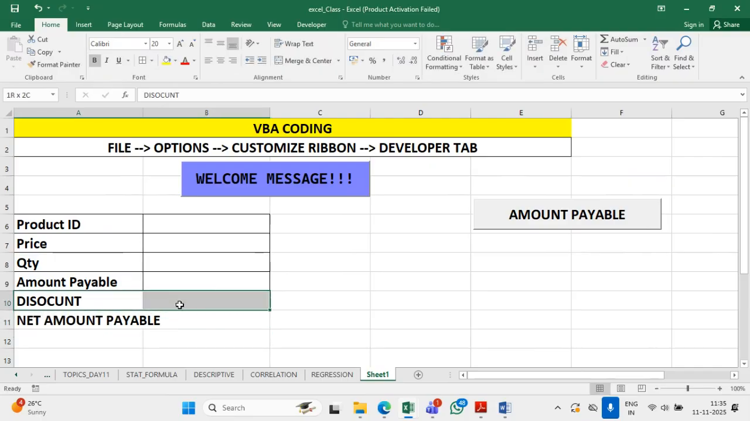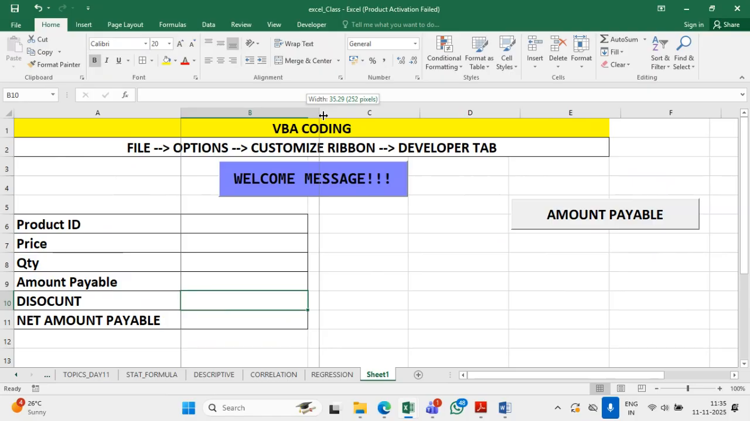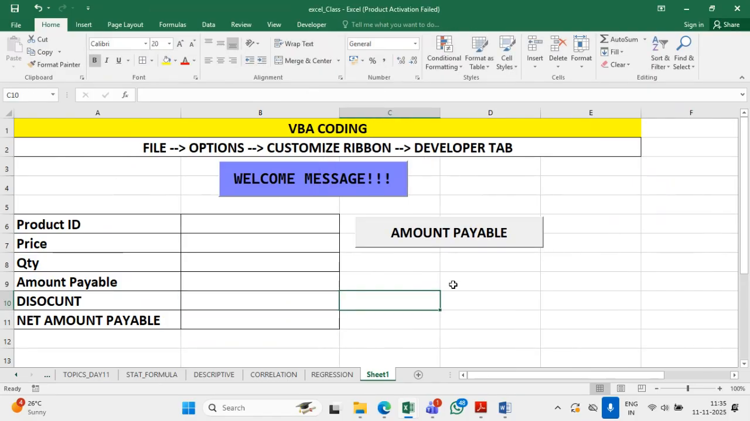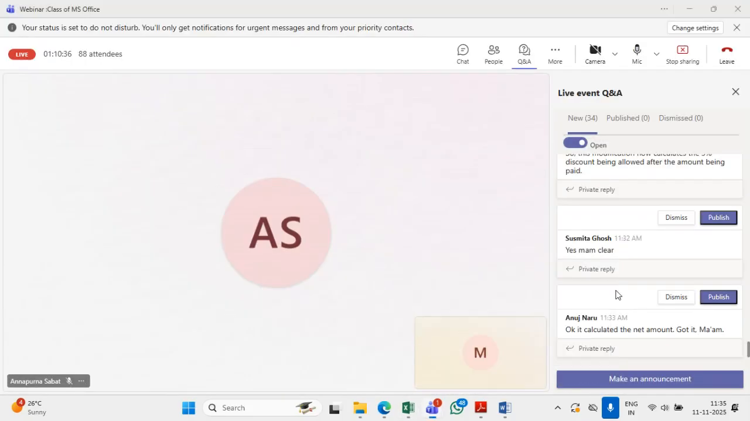Is this clear? So till now, what I have done is just using the message boxes, but suppose I want to do it with the help of a button. Because we all need to learn how we can pick up the data which is present on the worksheet, and then how we can do the calculation and send it back to the worksheet. We should be able to handle the data.